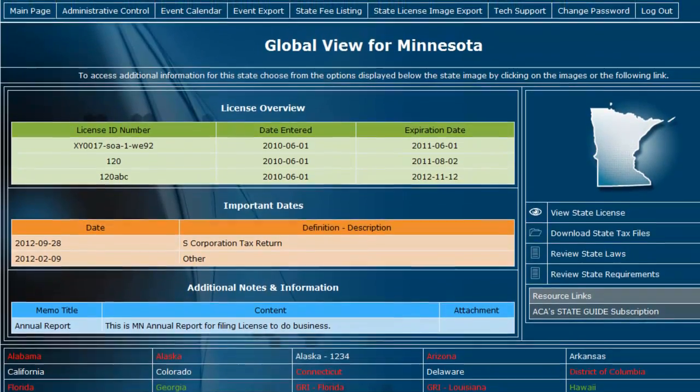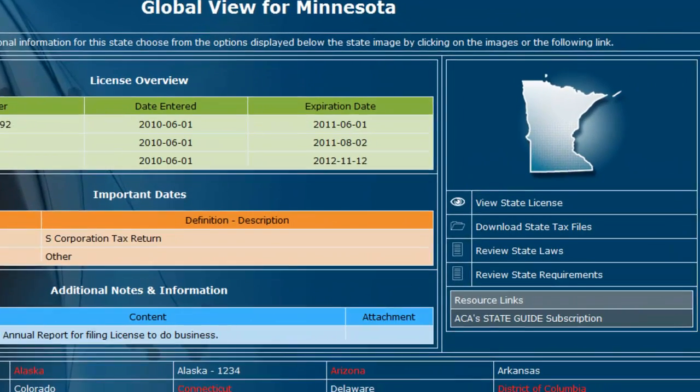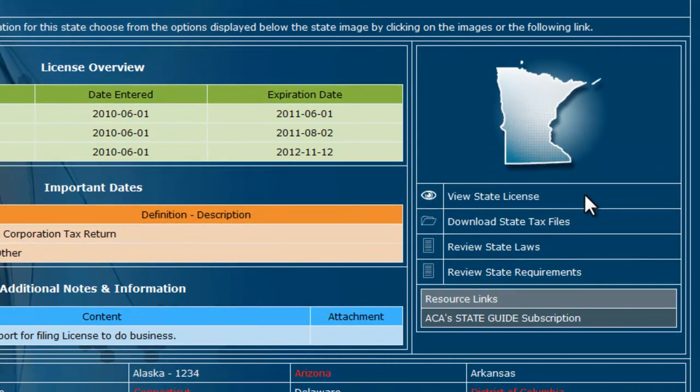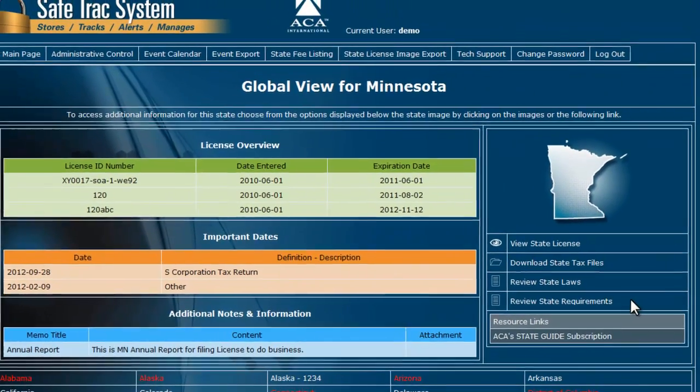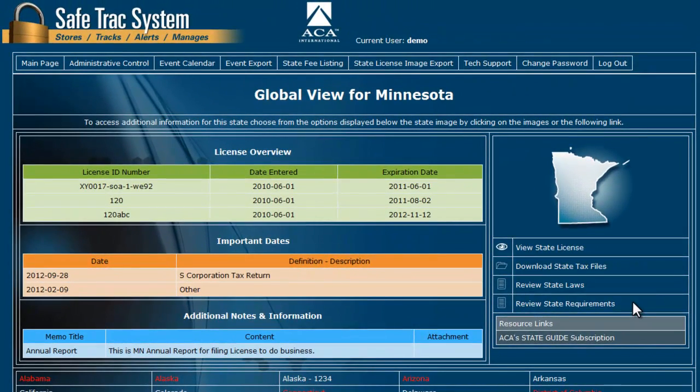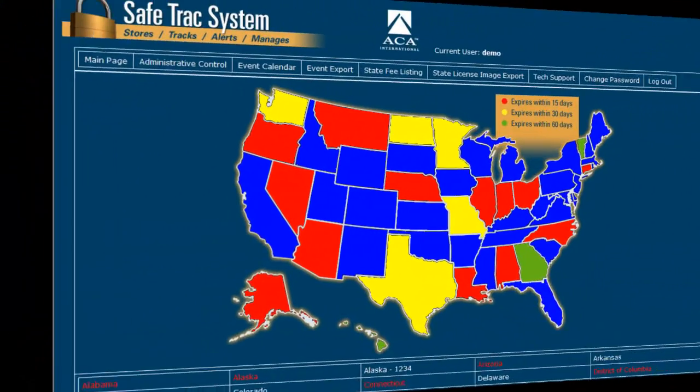On the right side, under an image of the state, you will find links to the documents, images, and URLs you have inputted. This is where you can download and access state tax files. You can also view your state license or review the state laws you have entered into your system. This global view gathers all the information you have entered into your system and populates it into one accessible location.